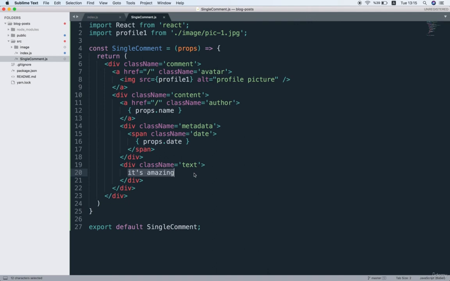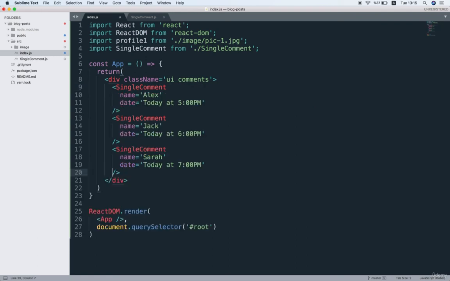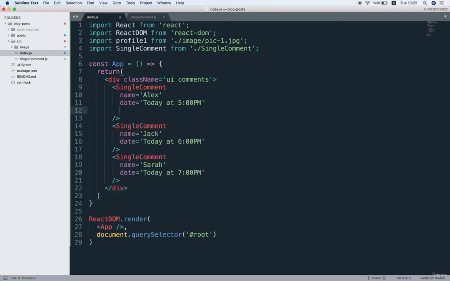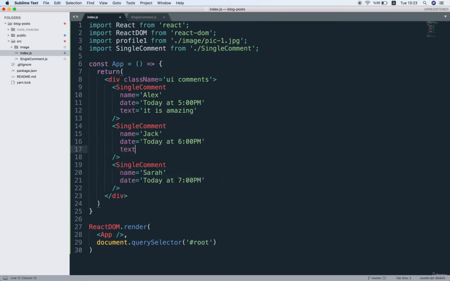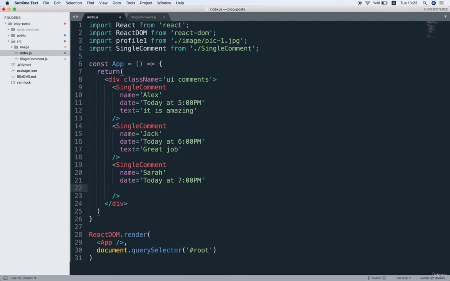Now, in order to do this, I'm just going to first flip back over to my app component, and I want to add a new property name to this thing. I'm going to say text, as a name for props. And for the first comment, I'm just going to give it content of it's amazing. All right, so on the second one, I'll do text equals great job. And the third one, thanks, like so. And we've provided the comments now, and they got progressively terse.